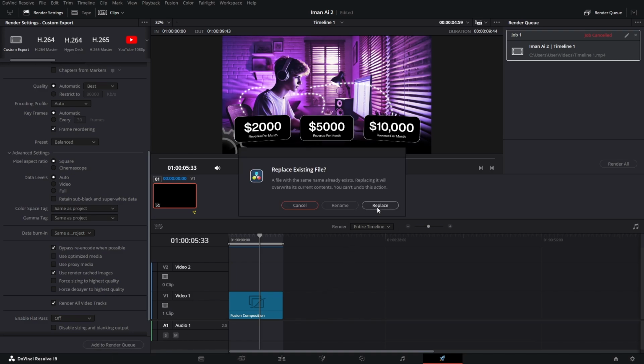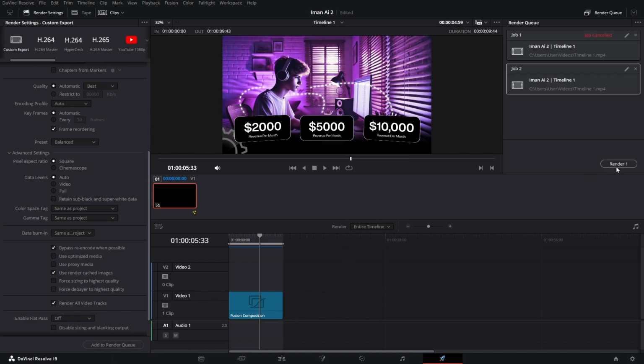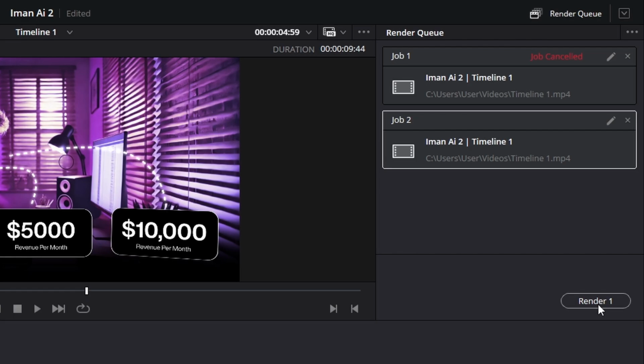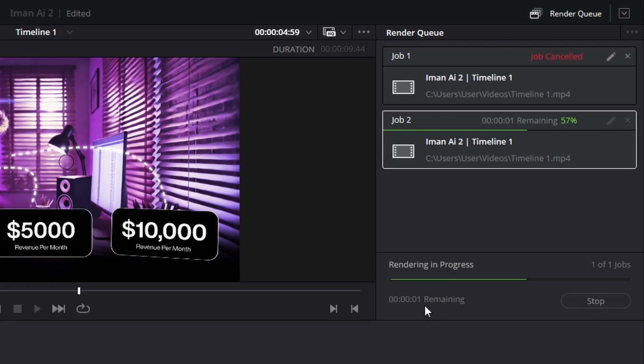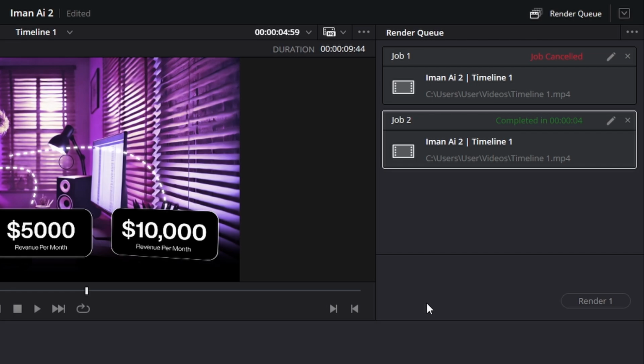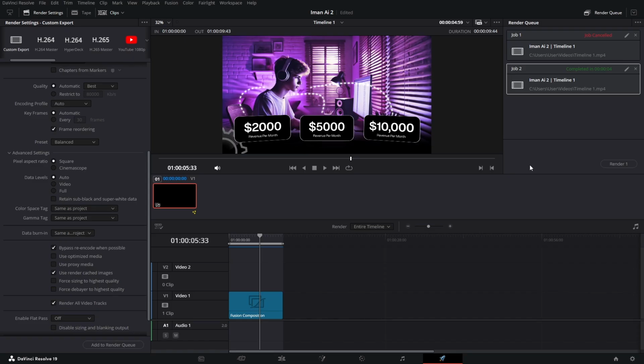Let's add it to the render queue. Let's replace it and then click render. And it went down from 1.5 minutes to 3 seconds. So this immensely increased our render time.